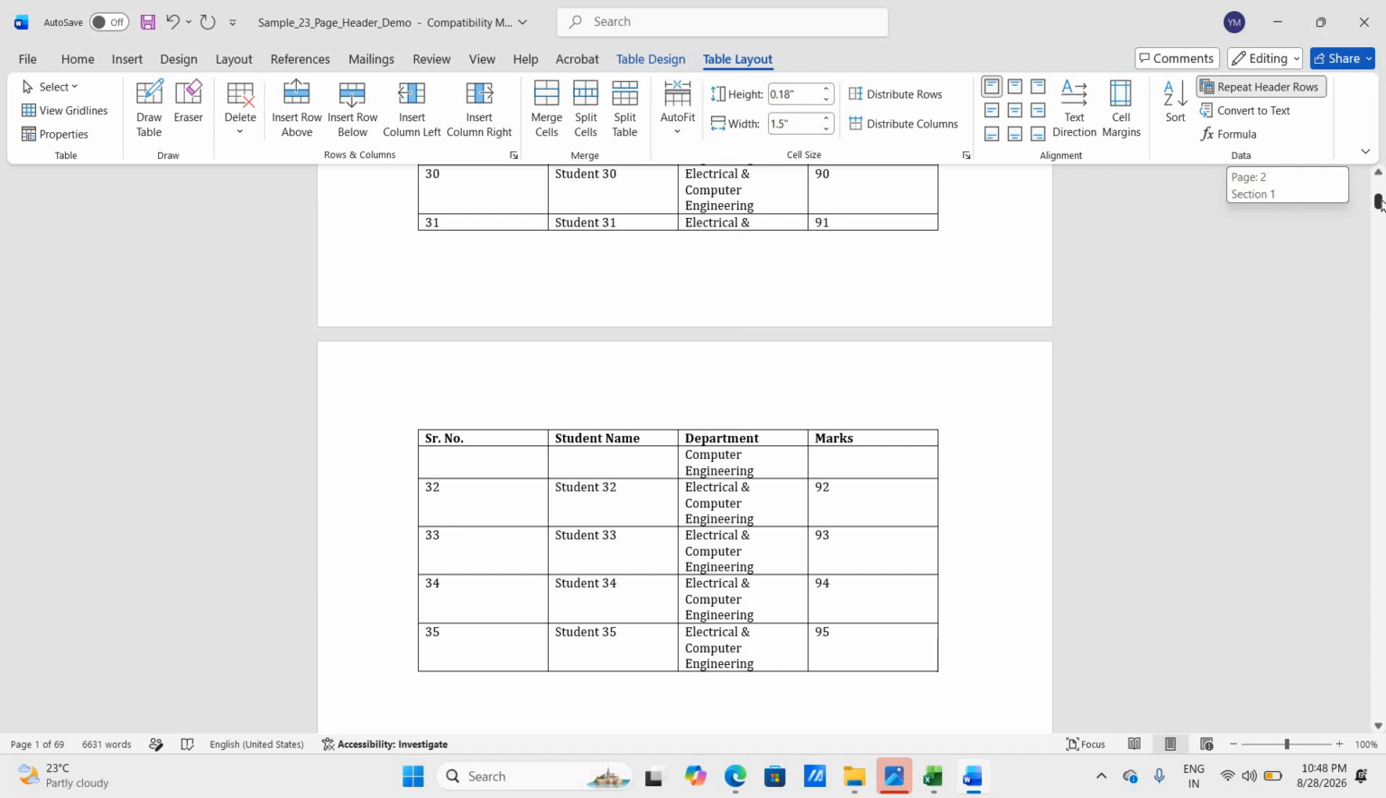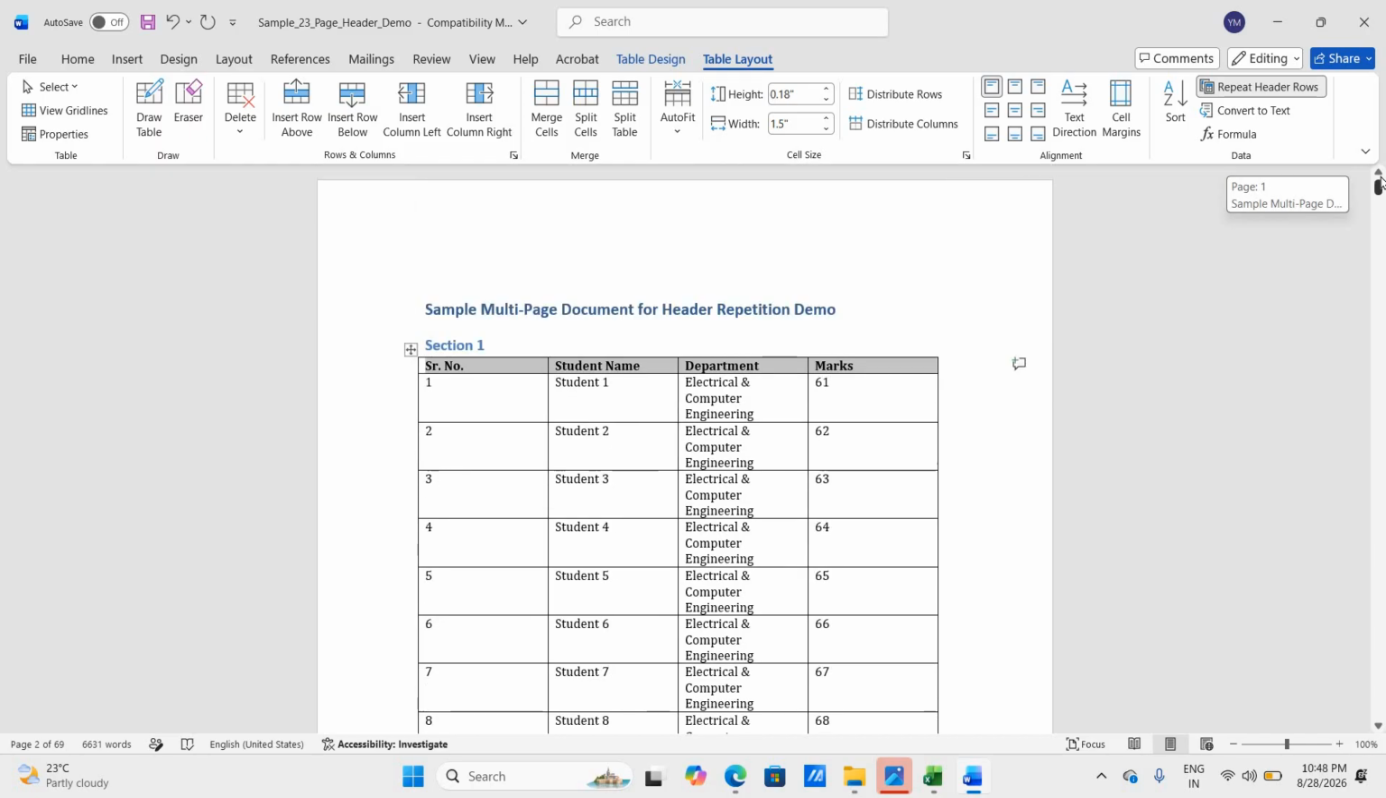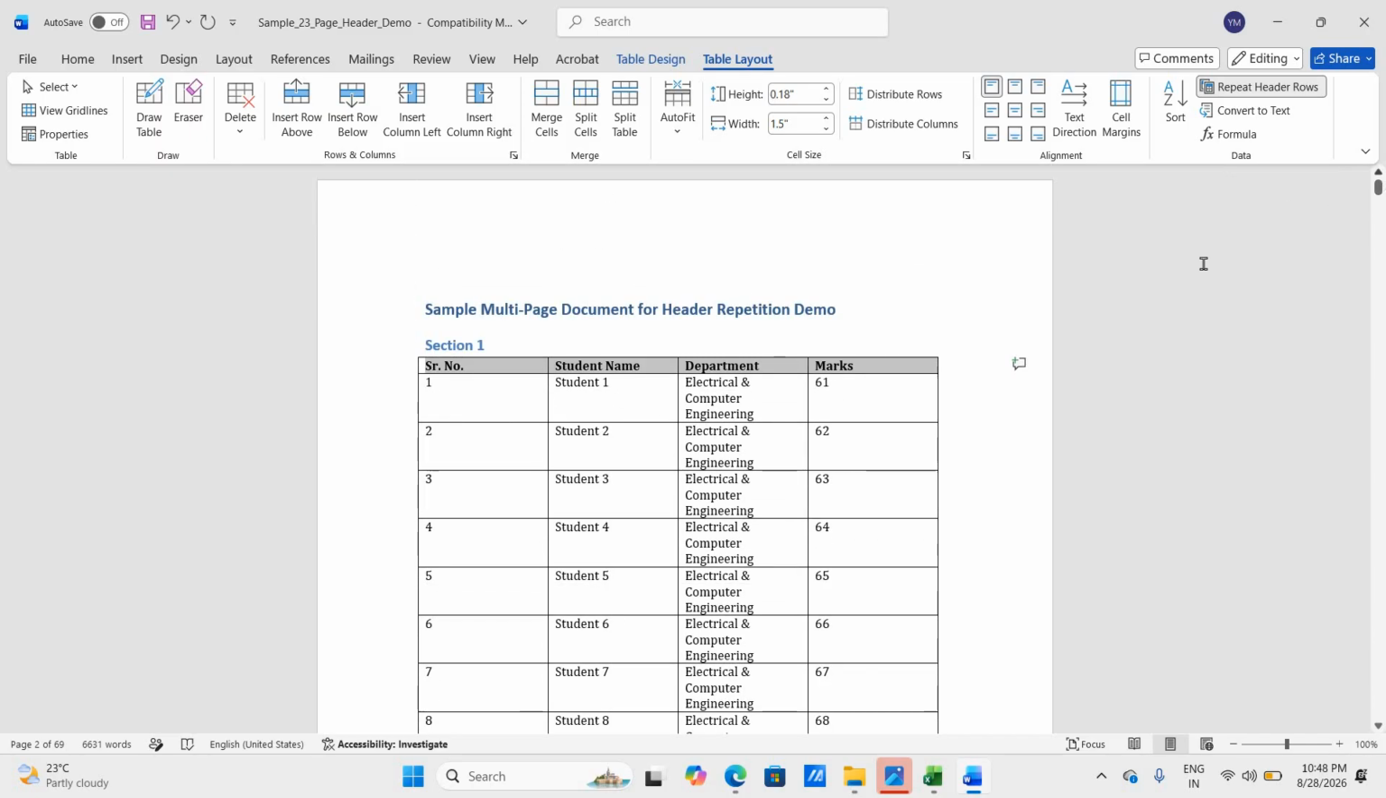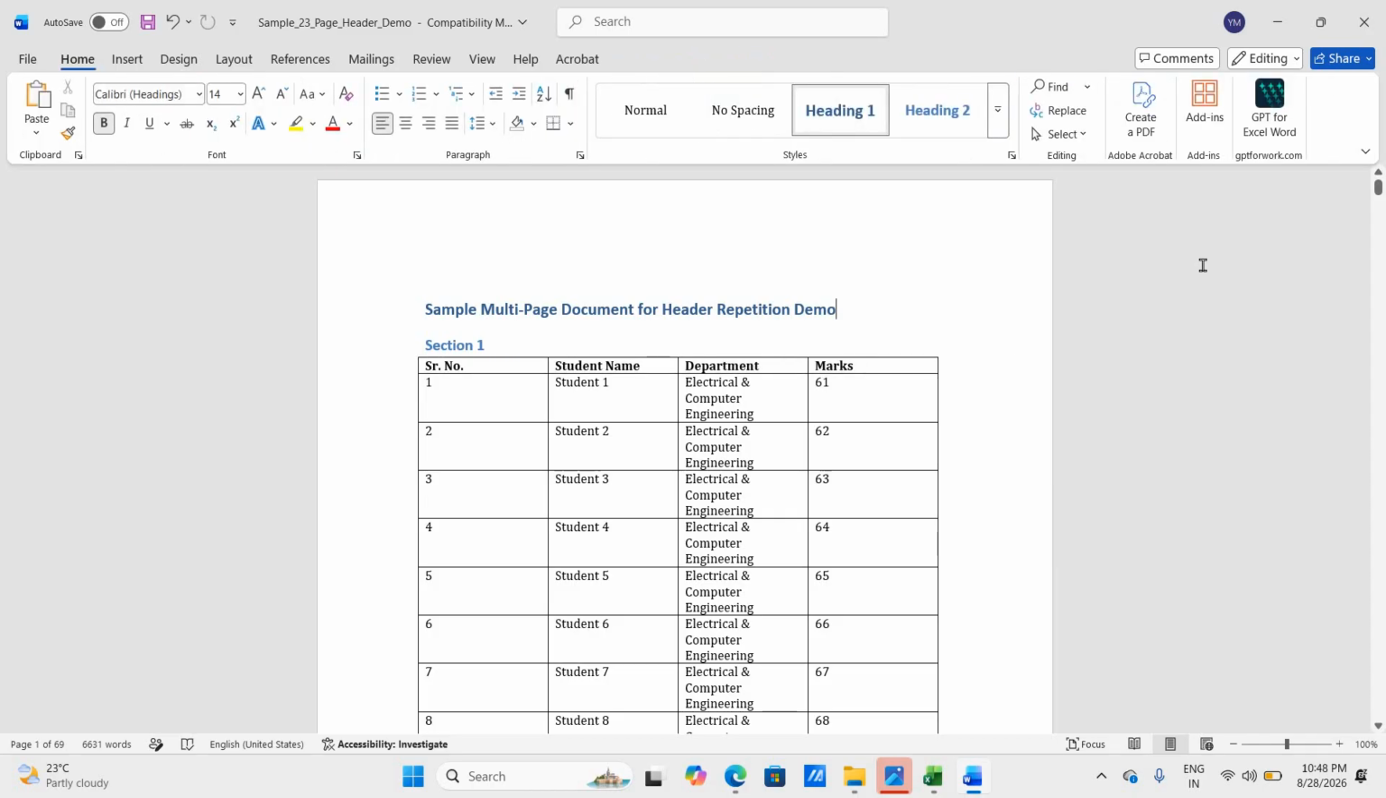So serial number, student name, department and marks, this header is repeated for the different pages, and because of that it becomes easy to read such information, or whenever you are going to print such pages, you can see this header on the header side of each page.